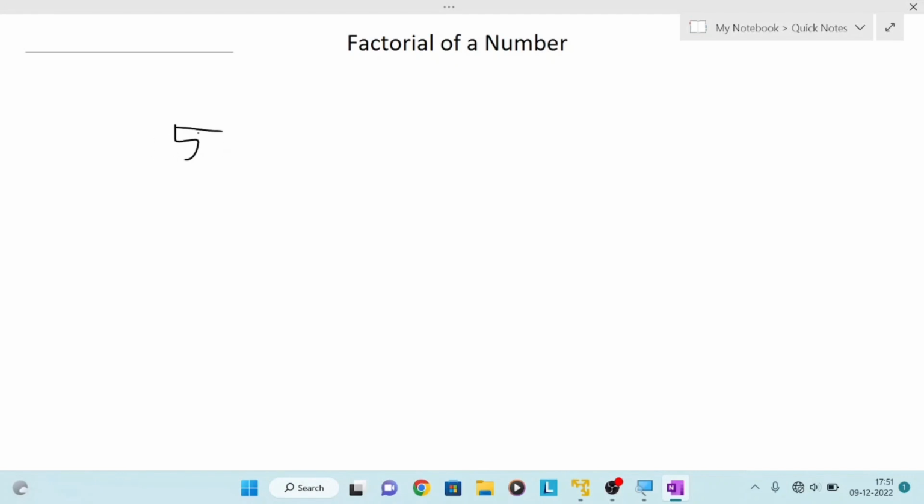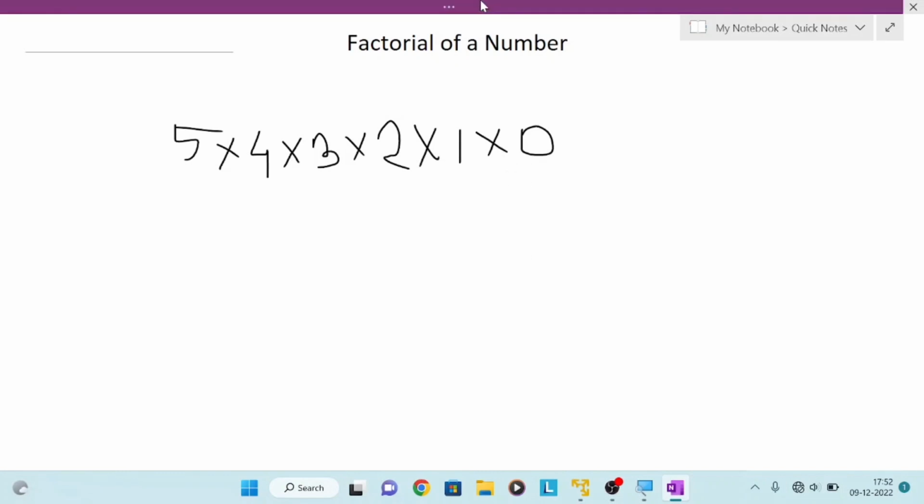We simply decrease the value by 1, so it becomes 4, and multiply it, and again decrease the value and multiply, here 3, and again decrease the value, 2, and multiply, and again decrease the value and multiply. You can decrease the value until the number becomes 1. Suppose I write 0, then what happens? If a number is multiplied with 0, it becomes 0, so the factorial will not work.